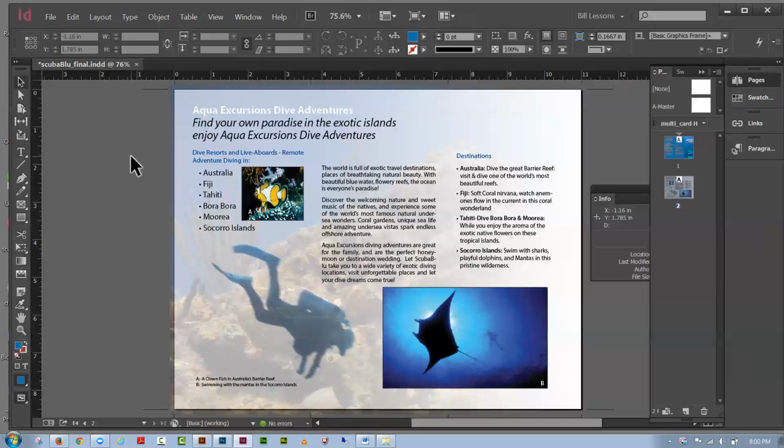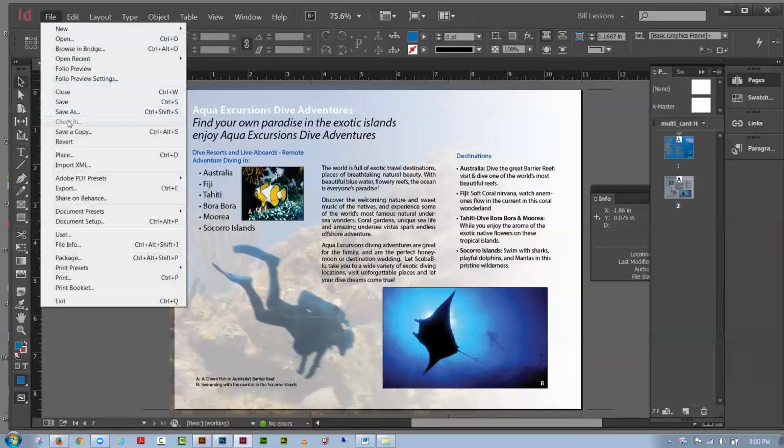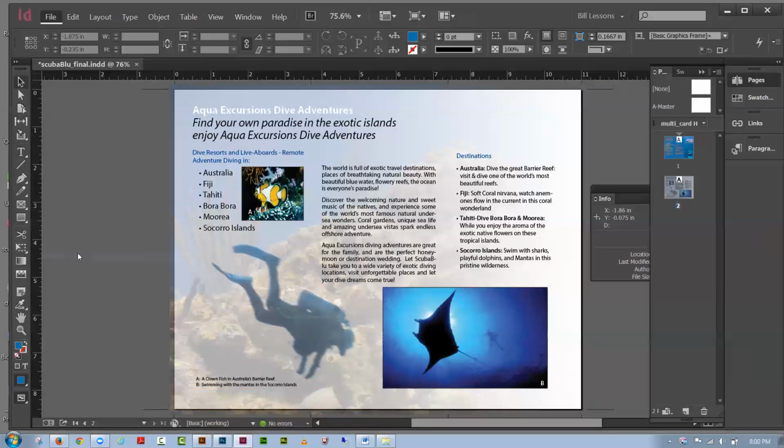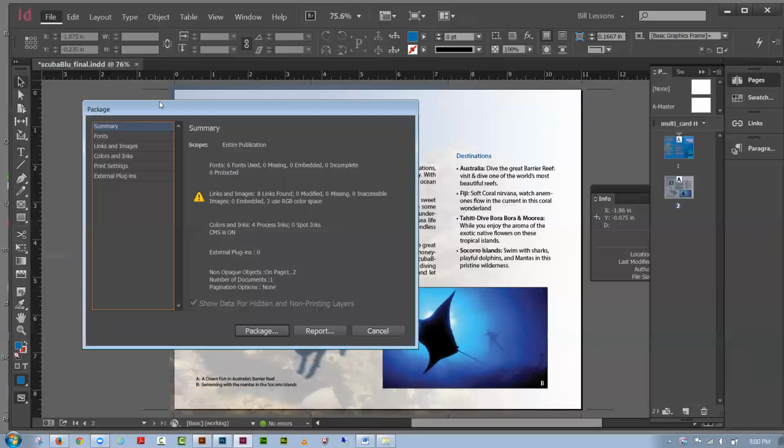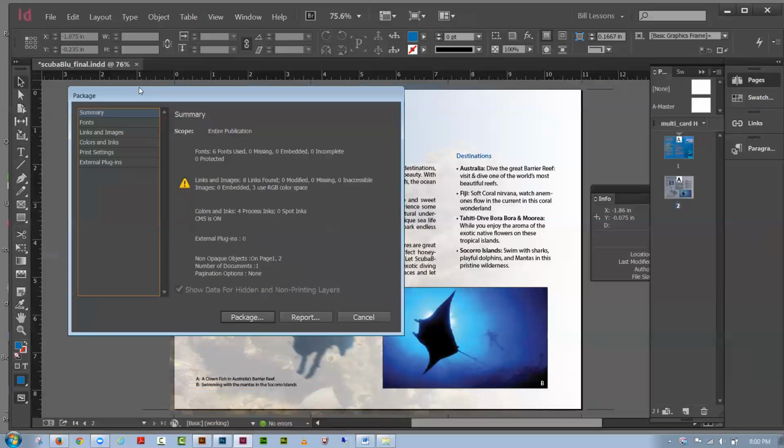So what I'm going to do is go first to the File menu, and go to Package, and I start the process of packaging. Now, this is, again, really very simple, especially if you set your document up properly.